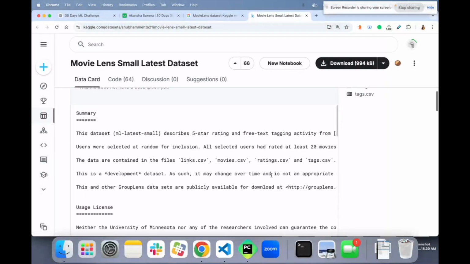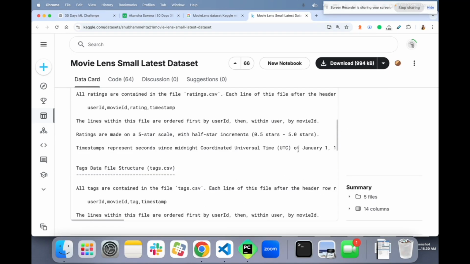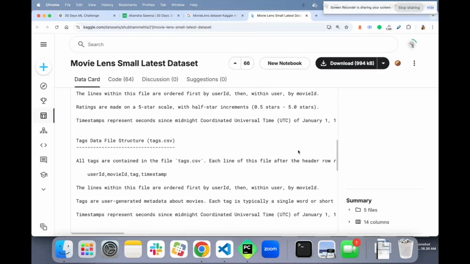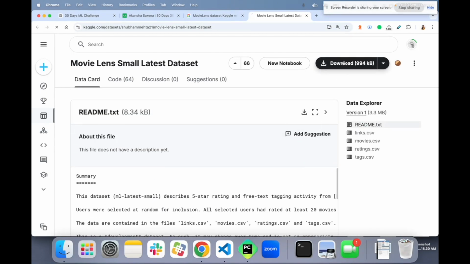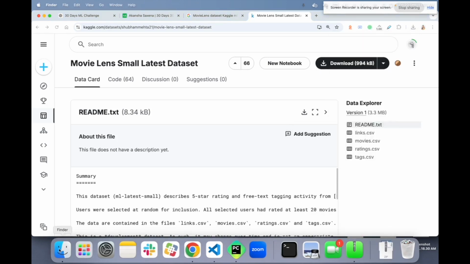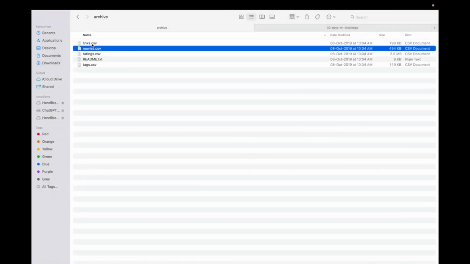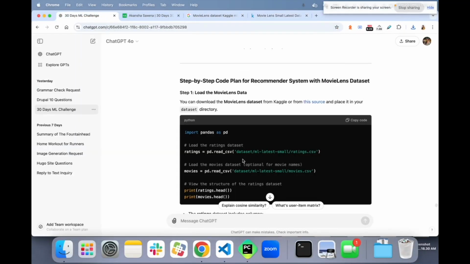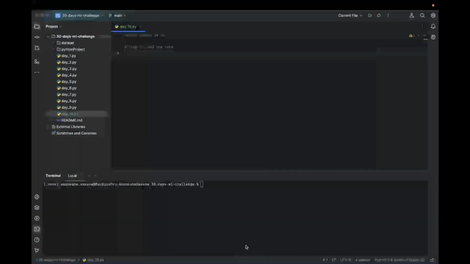Okay, and how is it going to look? This is about the readme. Okay, let me download the dataset. Let's unzip it and go to this folder: ratings, movies, links, tags. Let's go back to ChatGPT. Here we will be using ratings and movies. So let's go and move this.